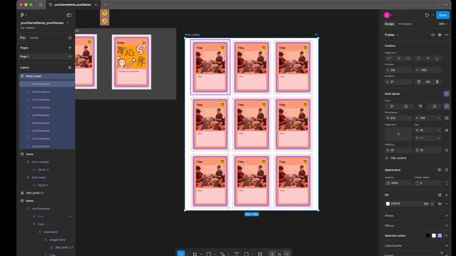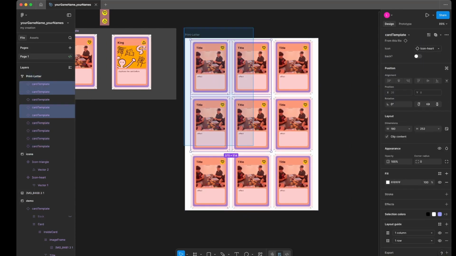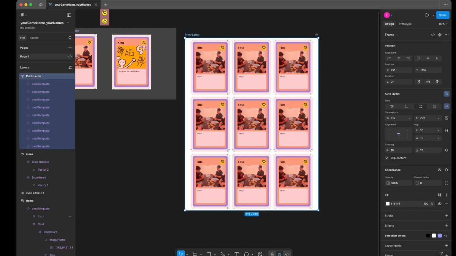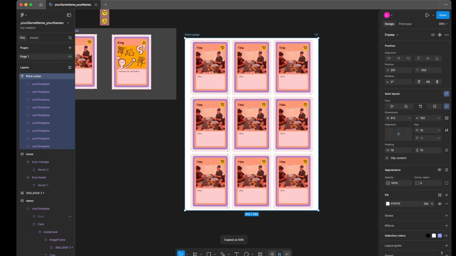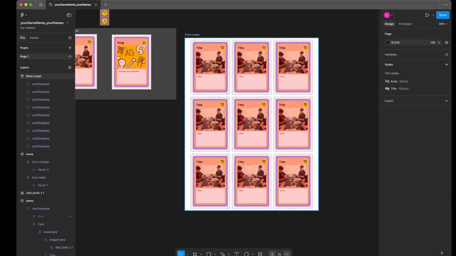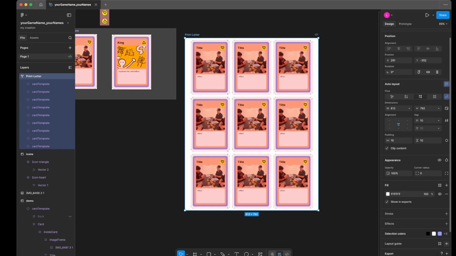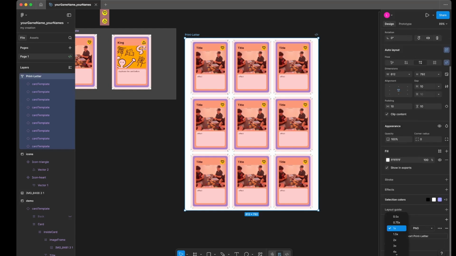And now I will select all of these, and then I will go to edit, copy as SVG, and then we'll go to Illustrator. Well, actually, if you want to just export this as PDF, you could, and that will also be good for printing, because it's already in letter size format. So you would just select PDF and then export, and that's good for you to print.